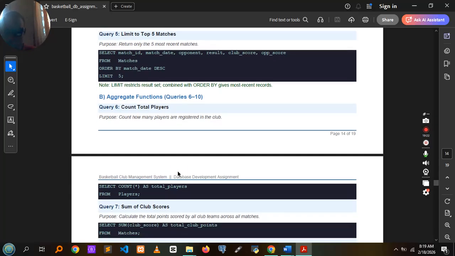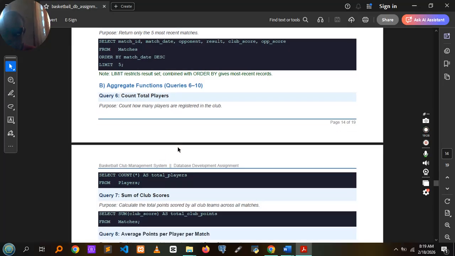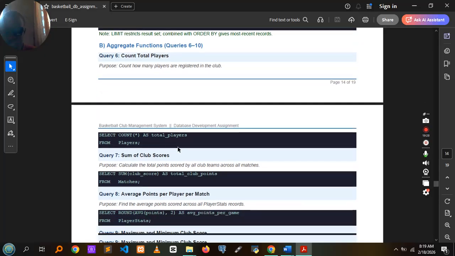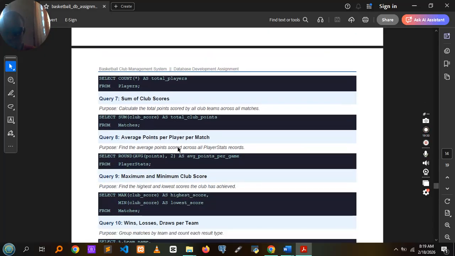Query number 6: count total players. The purpose is to count how many players are registered in the club. Select count all as total players from players.